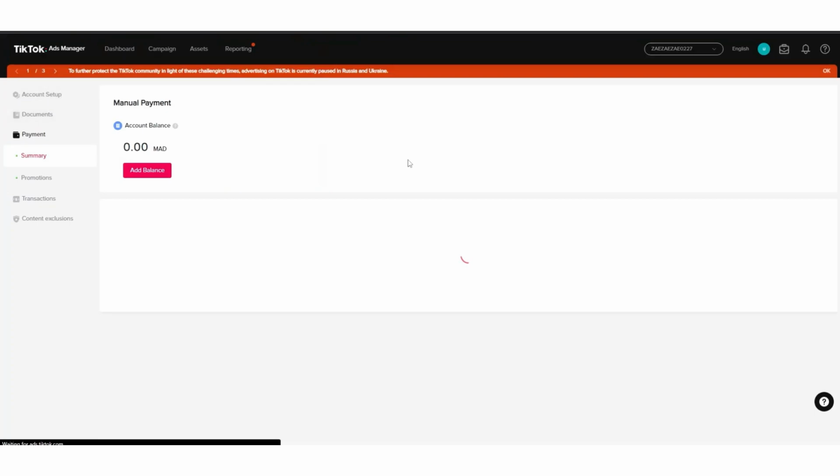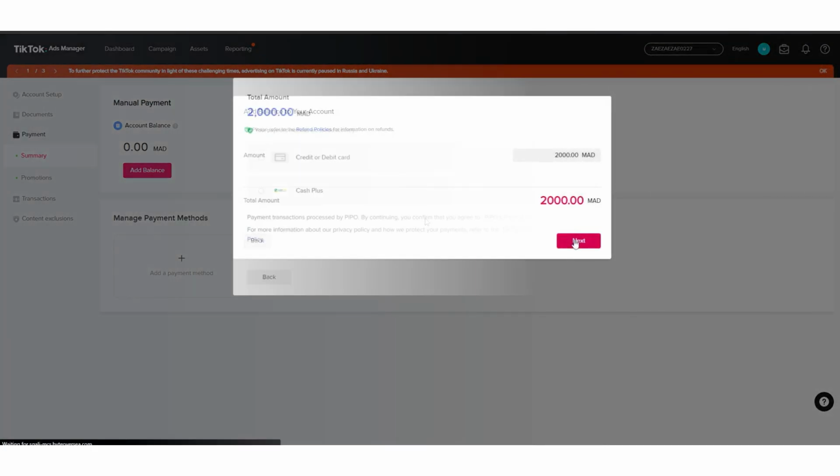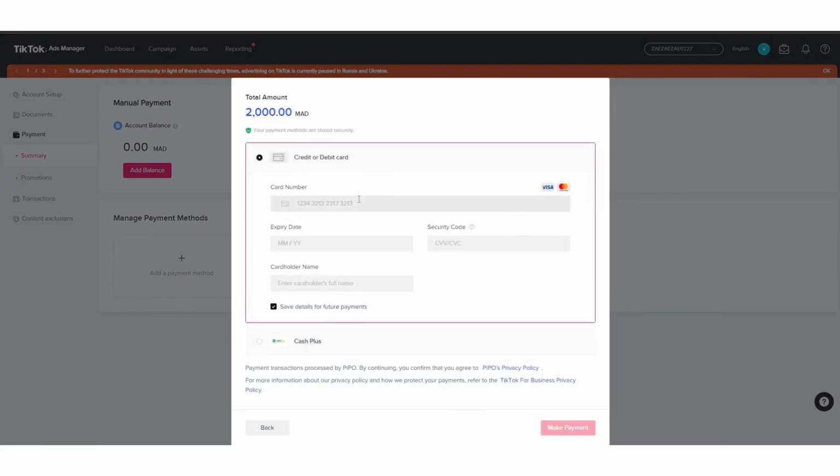Now, in order to add balance to your account, you can just click on the Add Balance button and then enter the required amount. Once done, click on Next and you will be prompted to select a payment method. Simply select the target method and then enter the required information to add it to your account. So that's basically how you can add payment method on TikTok ads account.